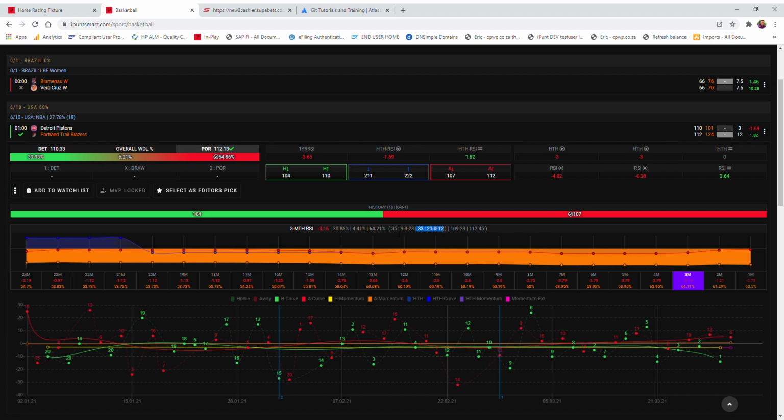So clearly the home team played the exact same opposition as the away team within this exact 3 month time frame, and the home team could only win 9 of those 35 games. The away team, however, won 21 of those 33 games, the average score being 109.29 to 112.45. So the away team's score is also better than the home team's score.